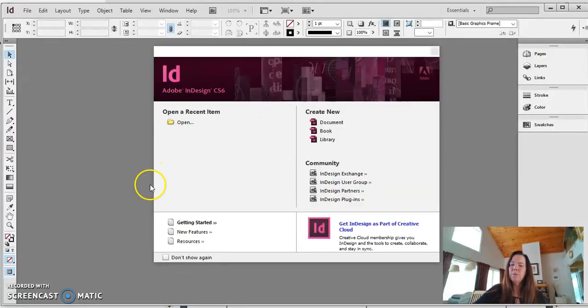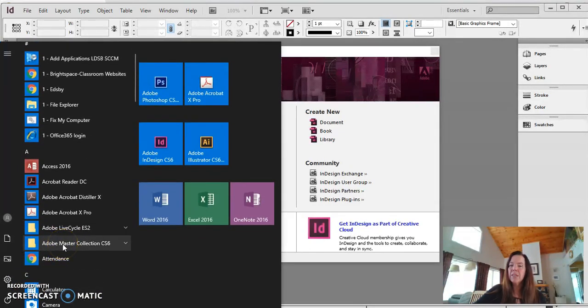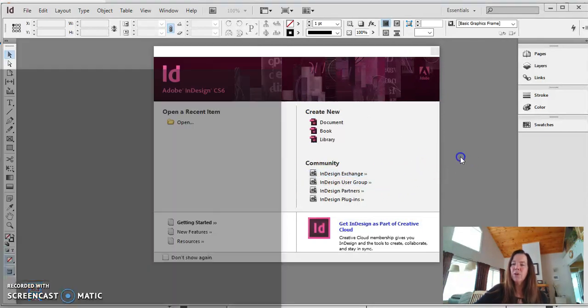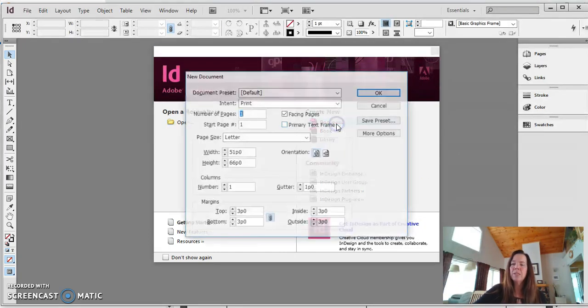All right, let's head over into InDesign and get the setup going. How do we get here again? Start at the Windows menu, then scroll and open up the Adobe Master Collection. That's in the letter A section. As you scroll through the list, you will see ID, which is just the initials for InDesign. Once you've got that opened up, this splash screen will come up. Just start by clicking on a new document.